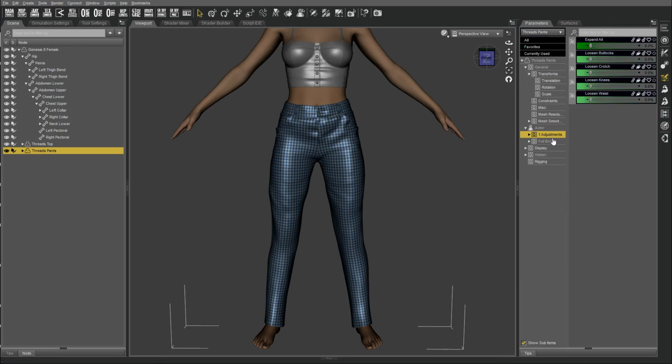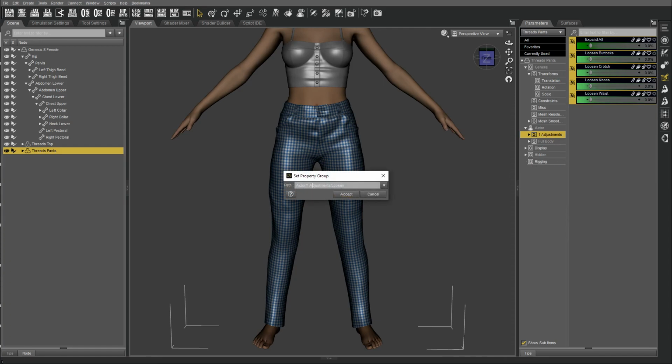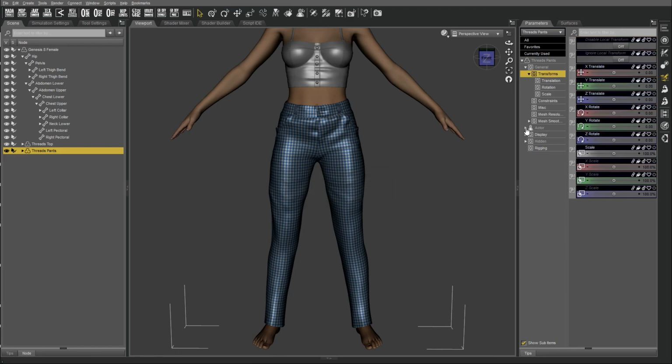I'm going to move the adjustment morphs into a group that's without the one in front of it, like in all outfits. And that finishes the cleaning up.